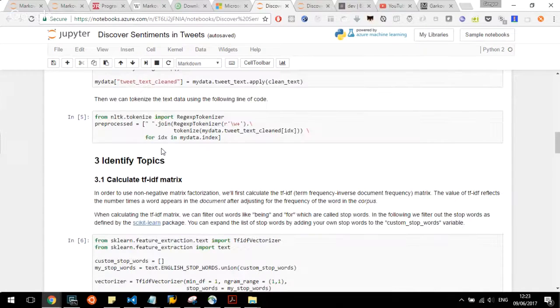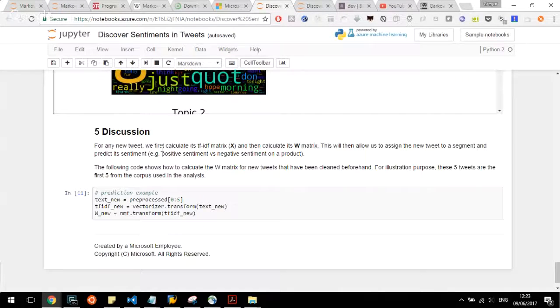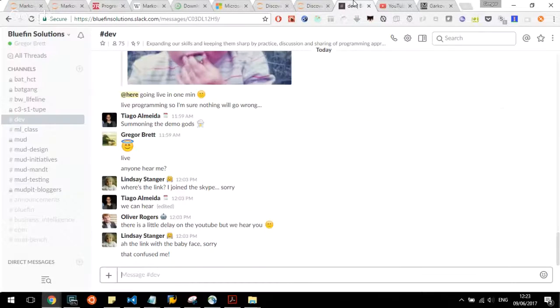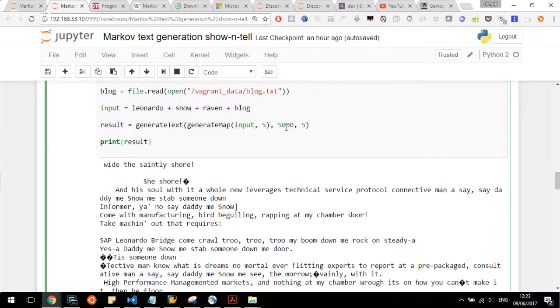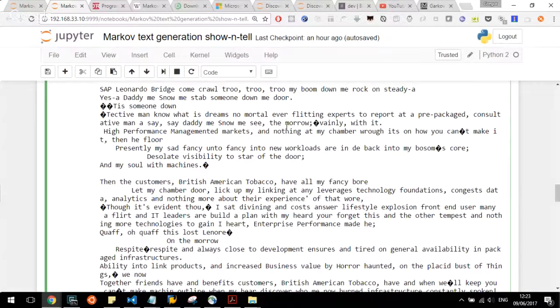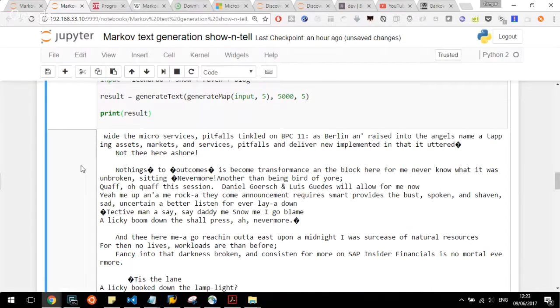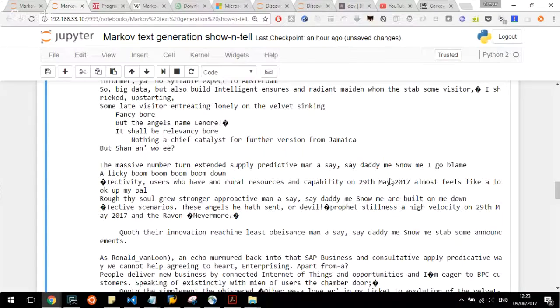There's lots of stuff in here about generating graphics and charts and things like that. I don't know if anyone's still watching, but that's pretty much all I have. Just going to write some more text. Very amusing.